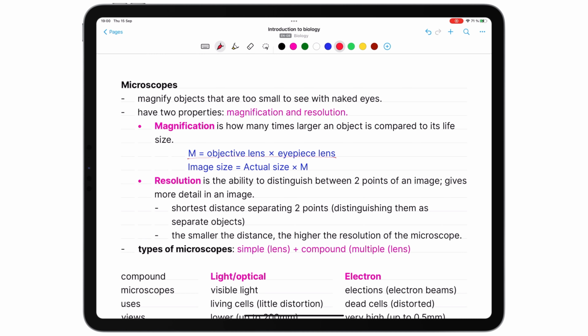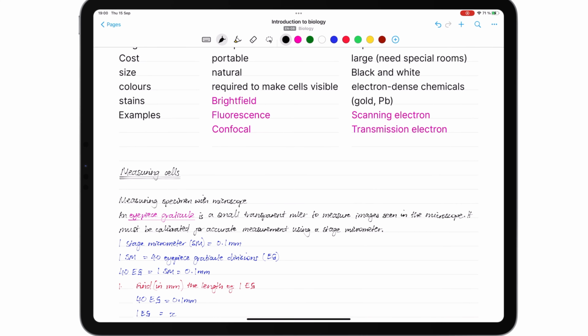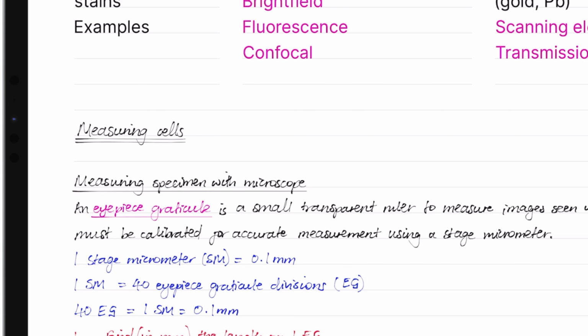Selecting a new color makes your text bold in that color. You can create headings by underlining a topic twice, and you can make subheadings by underlining a topic once.